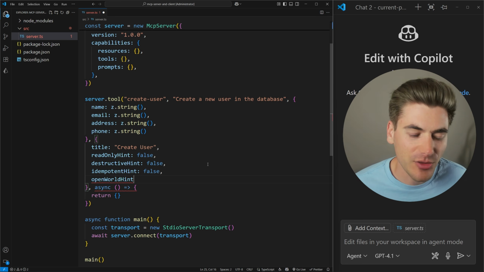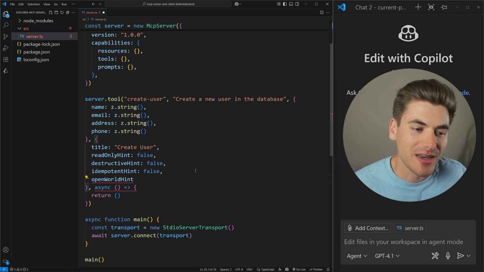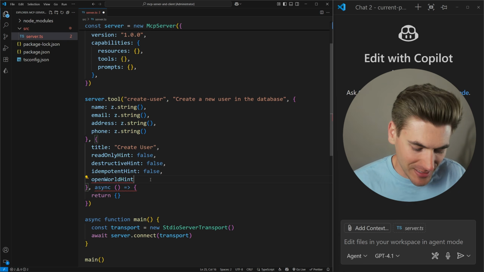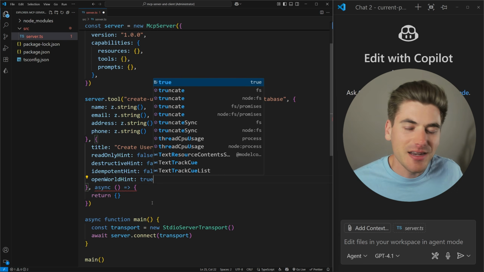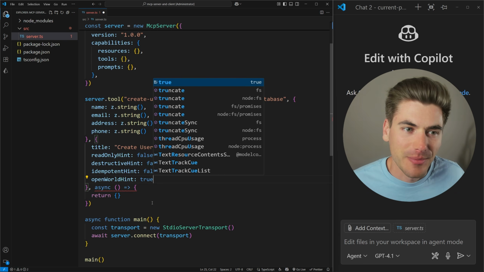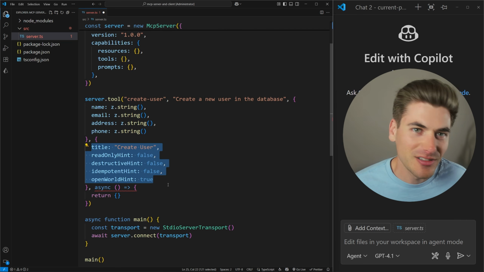Now, finally, we can come in here with an open world hint, and this determines, is this something that accesses data outside of the particular environment it's inside of? Does it go and access the web for data and things like that? In our particular case, I'm going to set this to true just because we're interacting with a fake database, and a database would be external to our particular application, so it is going to interact with something external to itself. So these sections right here for all these annotations, they're all optional.